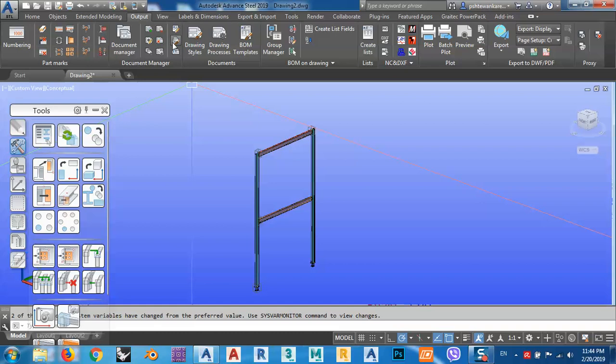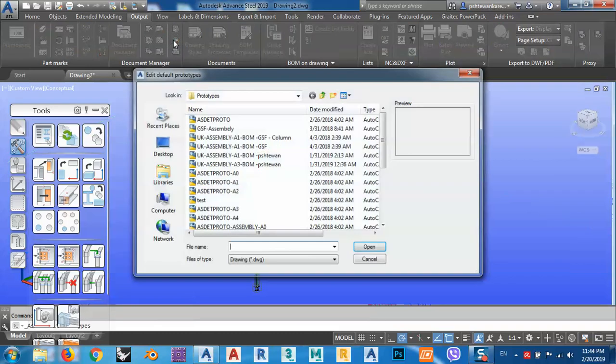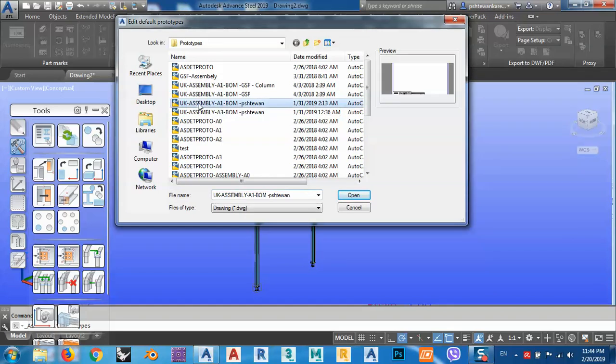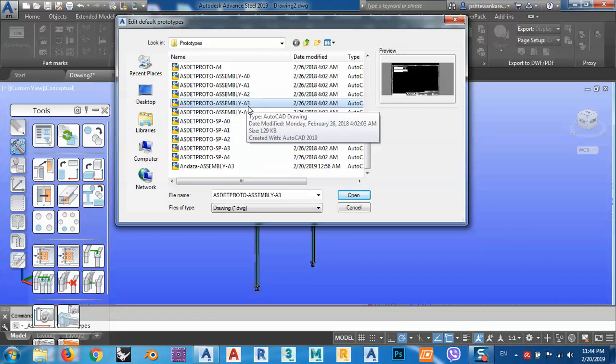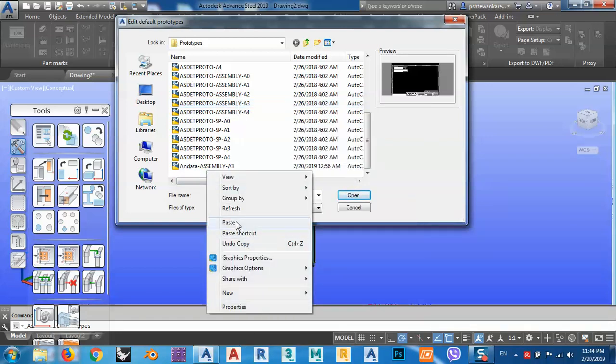At first you can go to output, and from here edit a prototype. You can choose any one of these prototypes and you can create another one. You can create a copy and modify it. For example, I want to start from this one because this is A3 for the page dimensions or page size. Just create a copy and right click, paste here.